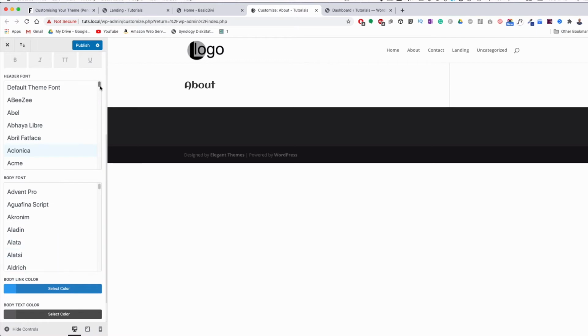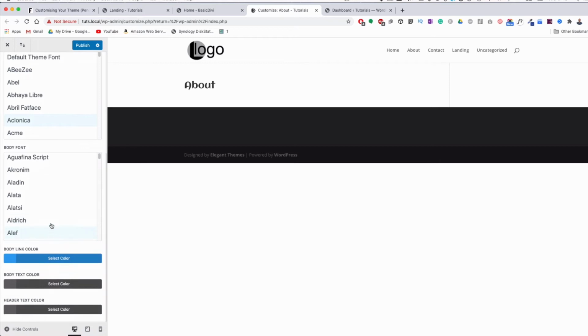We can also add a body link color. So this is if you put any hyperlinks. So if you were to change a line of text or a word into a link to click through to somewhere else, it would highlight it in this color blue here.